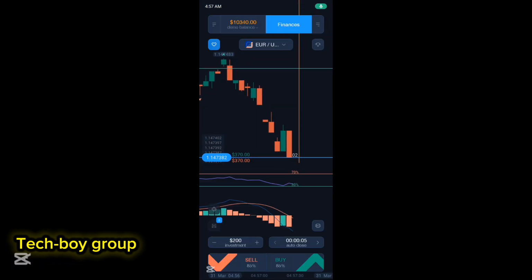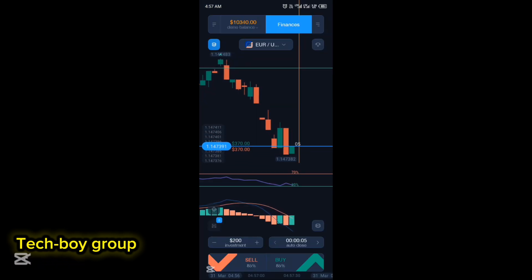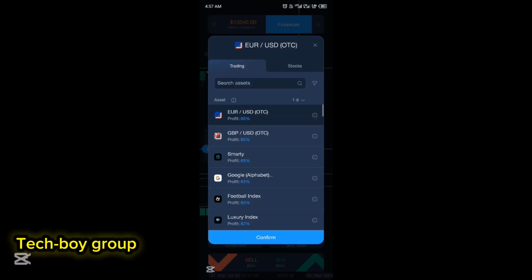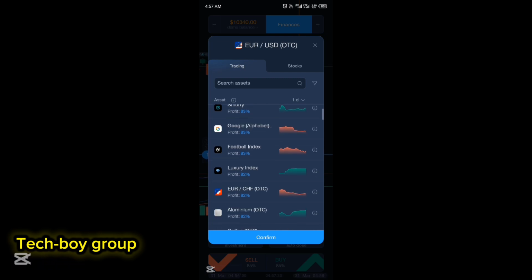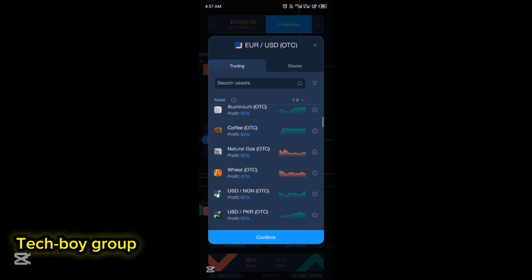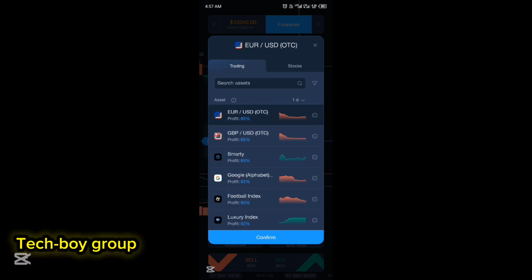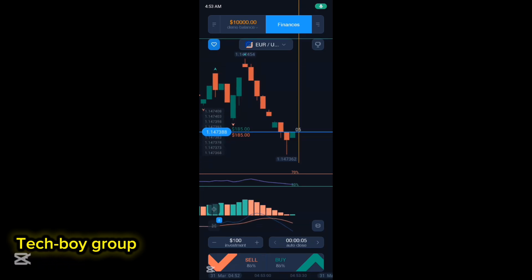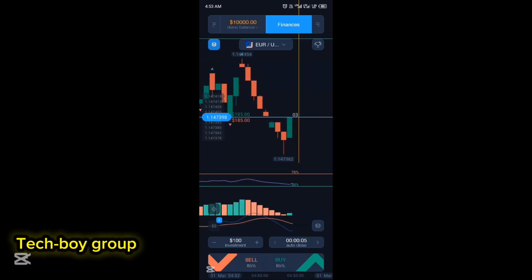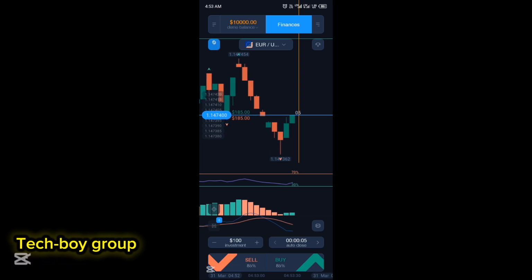So before you place your trade, you select your assets here. You see this arrow here, you click it. You decide to select GBP/USDT, we have Euro/USDT, we have Euro CHF. We have different types of assets here, but we're going with Euro USD. You click it and you confirm. So now after you have made your deposit, the next thing is to start earning.